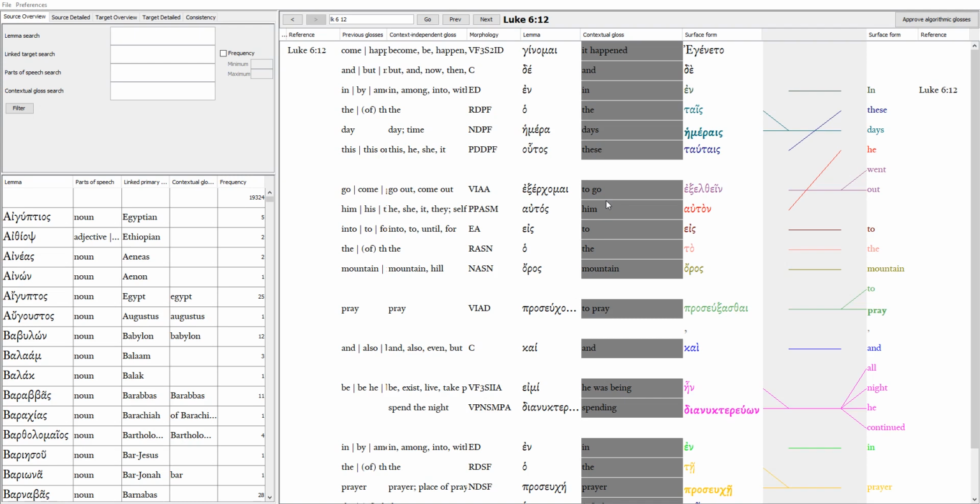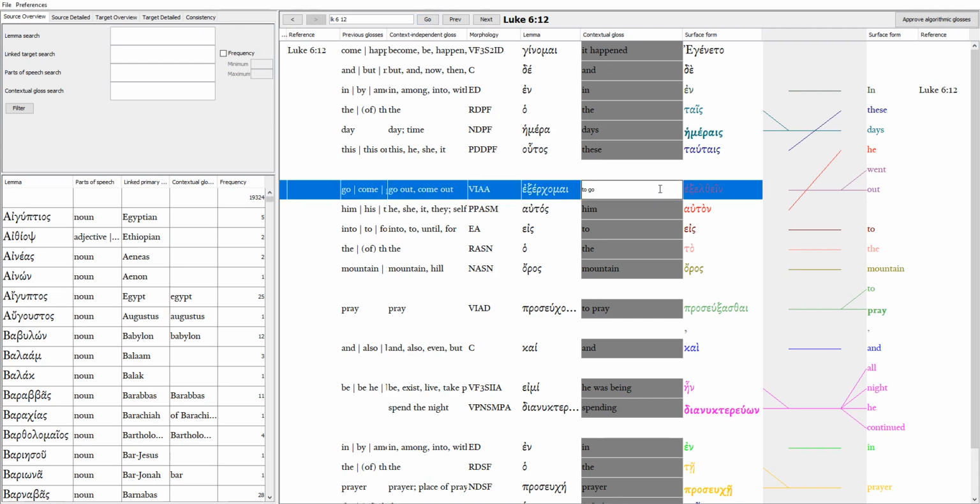I'm not going to read every single word and explain it in detail. I'll stop on the ones that I think need changes. So, it happened, in the days these, to go. Okay, exalthane has X on the front of it, which doesn't just mean go, but means something more like to go out. So I want to add that there. To go out, him, to the mountain.